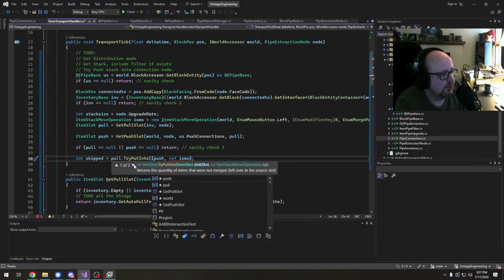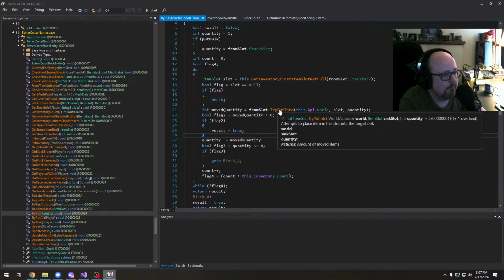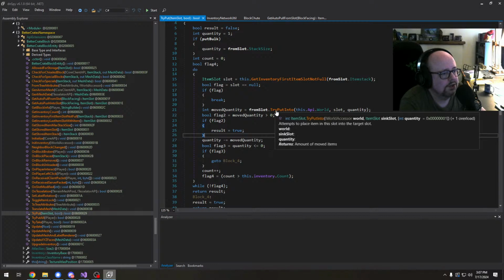What is the difference between these two? Why is there one that has a world accessor and one that doesn't? Try put into, amount of moved items. Okay, so interesting. The difference between the two is one returns the number of things that were not moved, and the other returns the number of things that were moved. Moved quantity. So this is number of moved items.